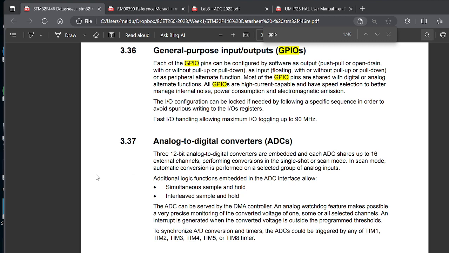If I look at A to Ds, it says there are 3 12-bit analog to digital converters. That's what it tells me about them. There's another section on A to Ds that tells me the conversion rate and bit times, and all of that is in here as well in these 200 pages. But more info on what exactly the module is like isn't there.